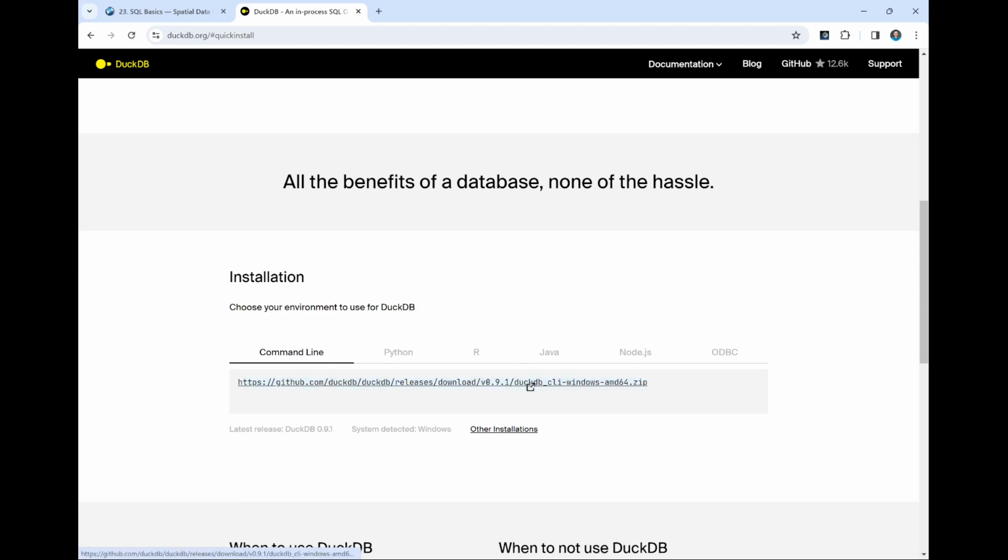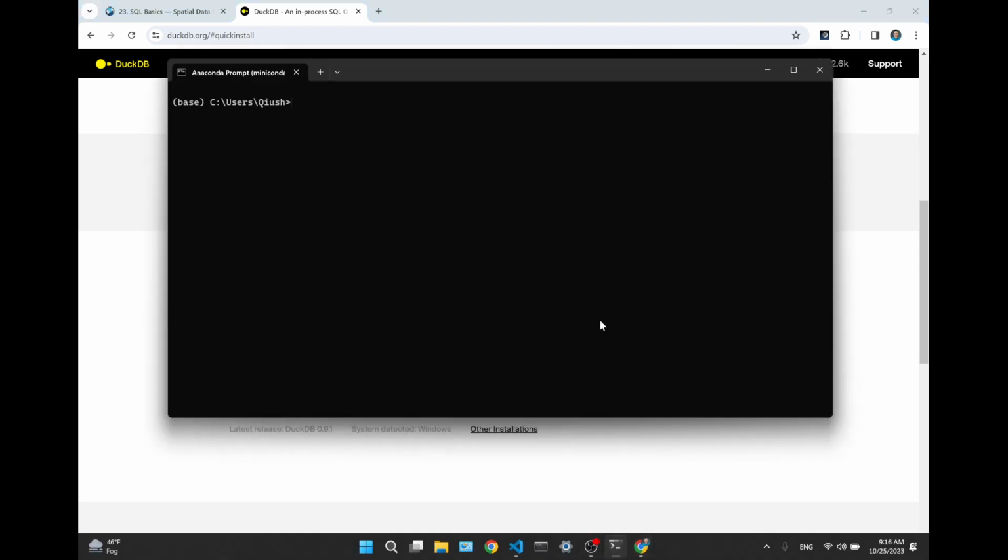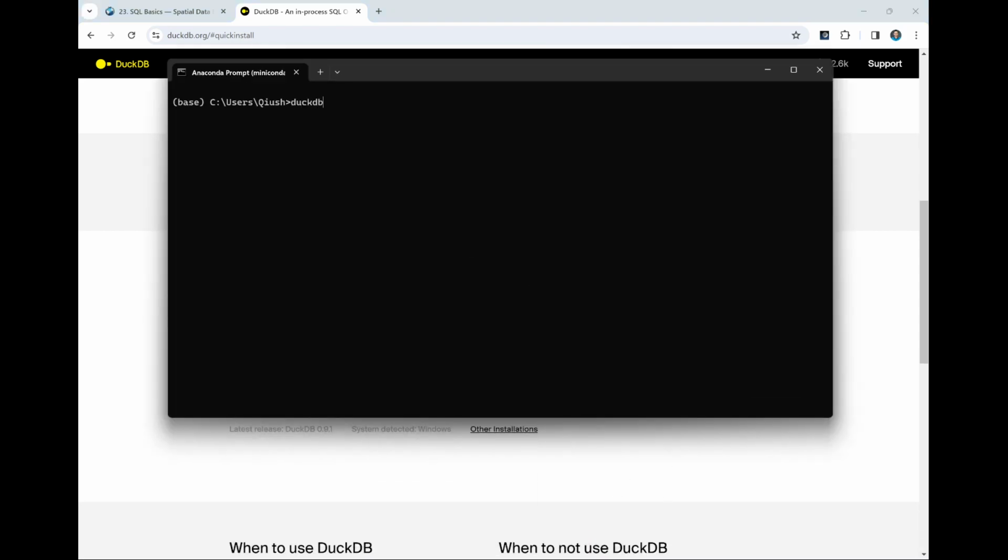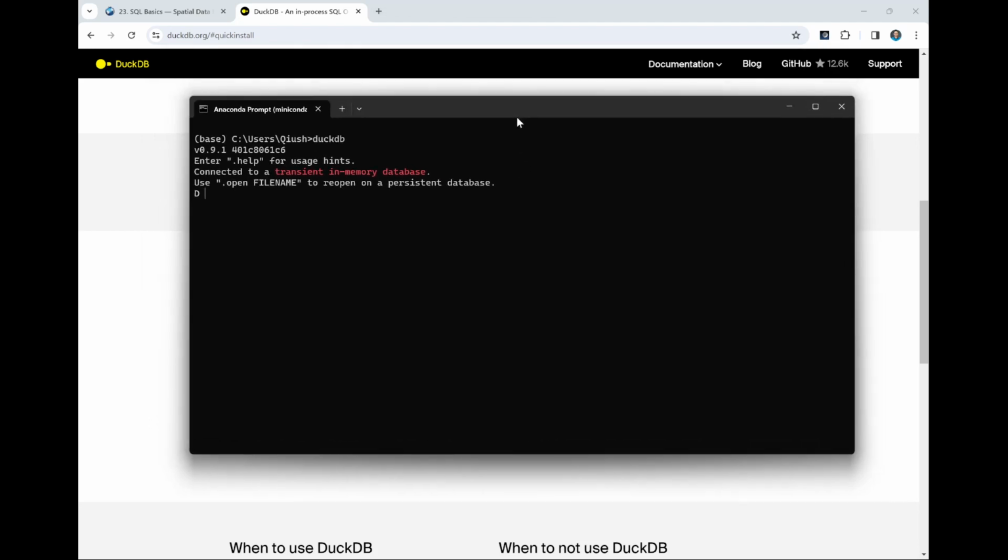So again, you download this to your computer, and then just put it into your C drive on Windows. That way, you don't need to set an environment variable. If you want to set an environment variable, it's up to you. After that, I just open this. If I just type DuckDB, it should find the executable because it's under your system path. Right now we're already within DuckDB, so in here you can start writing SQL commands, okay?